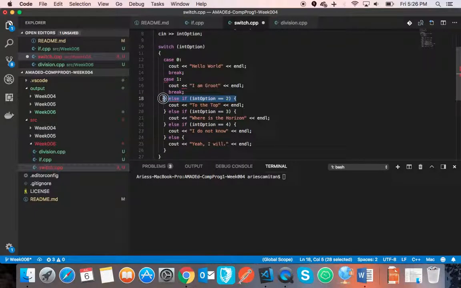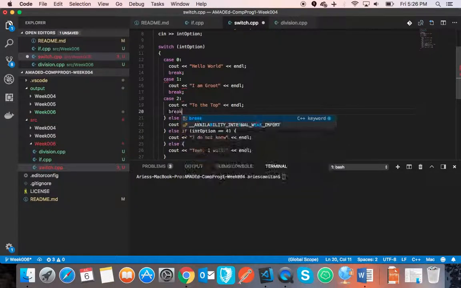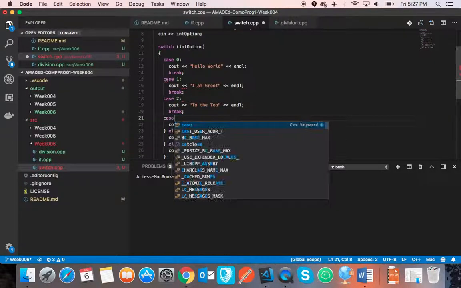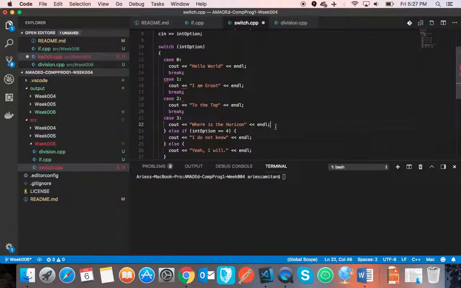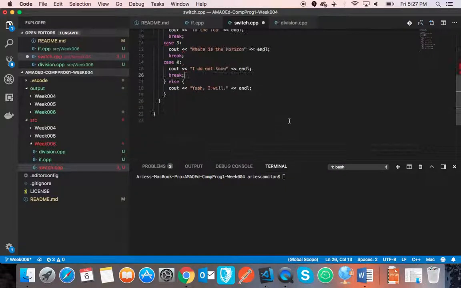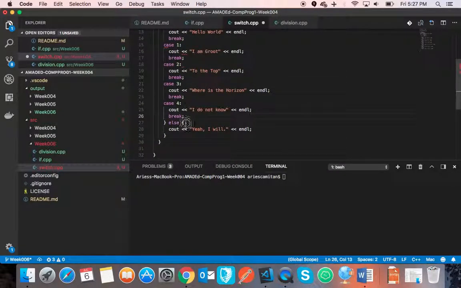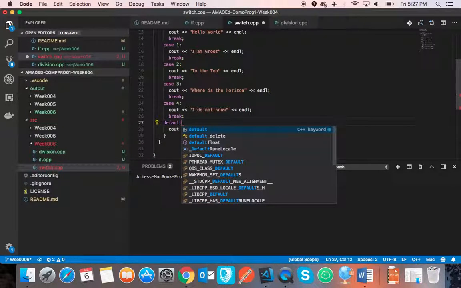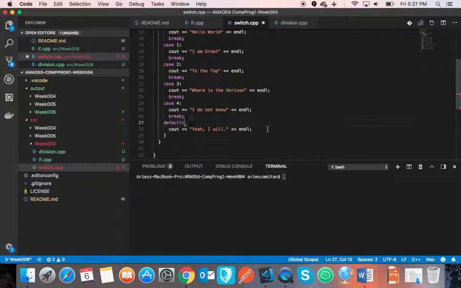So just replace this one with case 2 colon. Put a break again. And case 3. So case 4. Okay, so instead of else for switch, they call it default. Default. Okay, output. So remove this. We don't need that. Okay.